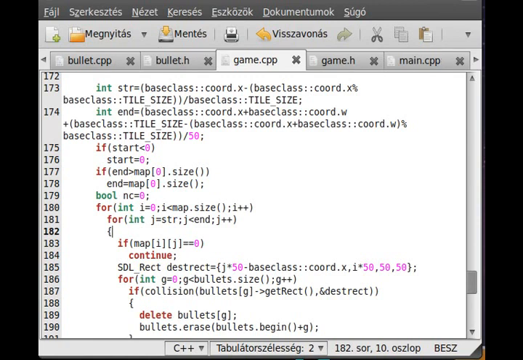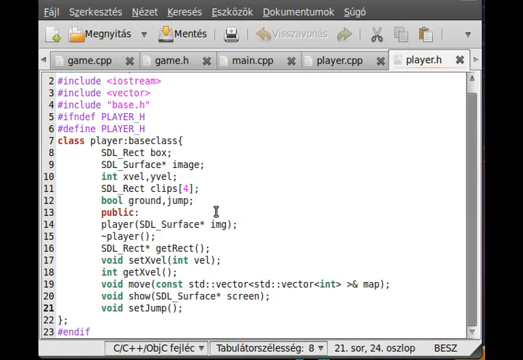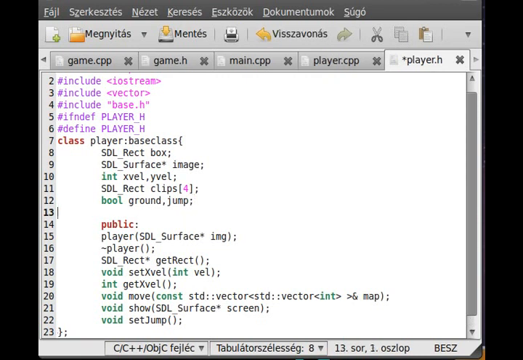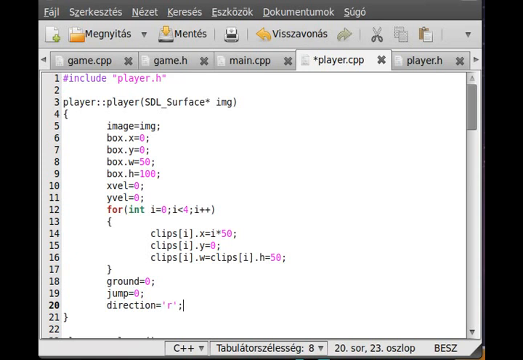Okay, I go to the player.cpp because we will make the changes in here mostly. First of all, I need to create a new variable which will be a char, and this will be the direction. So this will be R or L, right or left. Probably later you can put other things in here which, for example, represent the jump, when you jump left or jump right, and put the images according to that. In the constructor I just initialize this direction, so I make direction equal to right at the beginning.